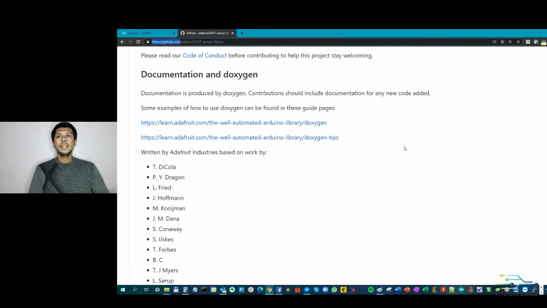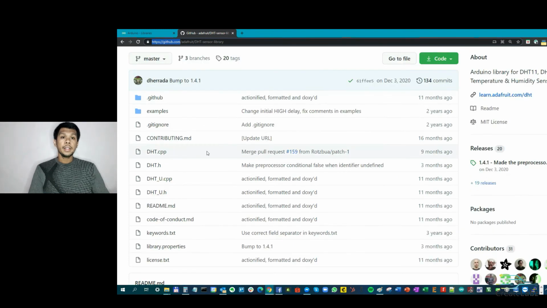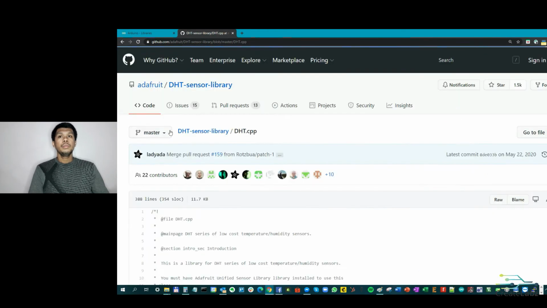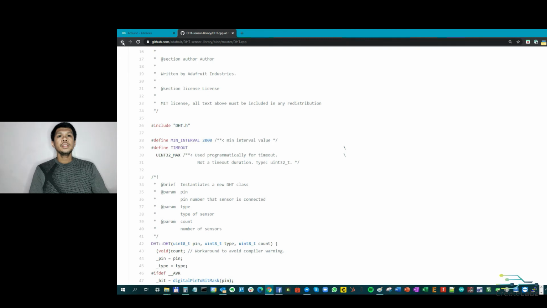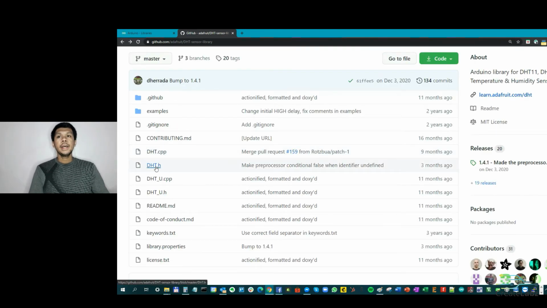So what you can see in the library are two main files. You have the .cpp file, which is the C++ file, and the .h file. The .cpp file contains the functions that you can use when you use this library. The .h file is the header file, and it is the one that we include in our code.